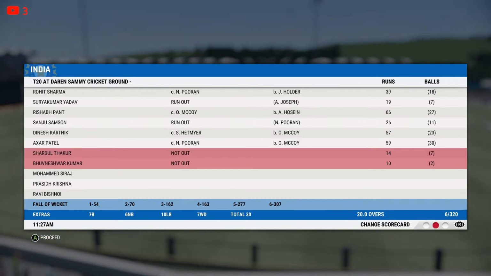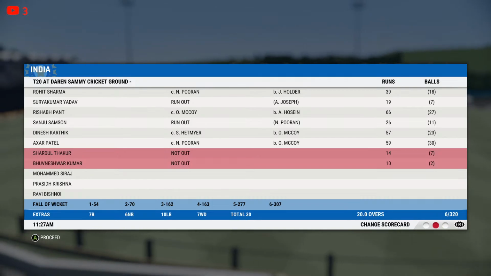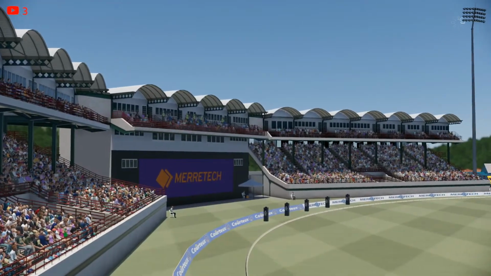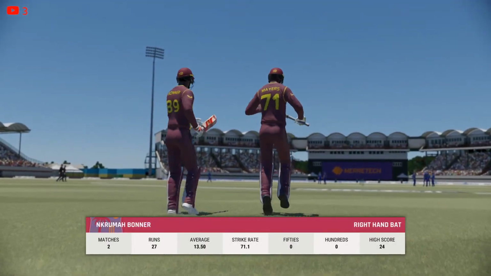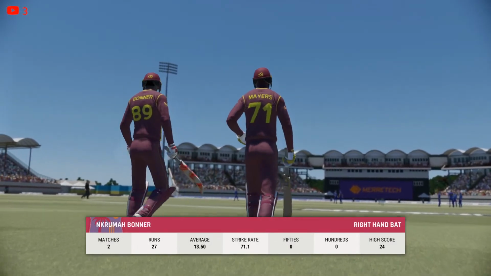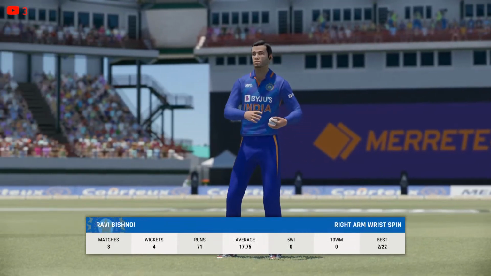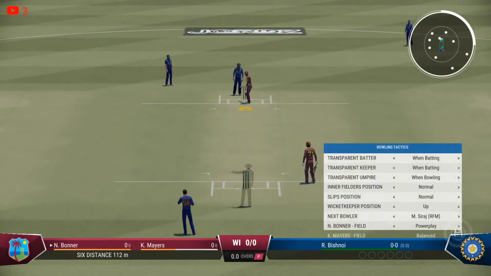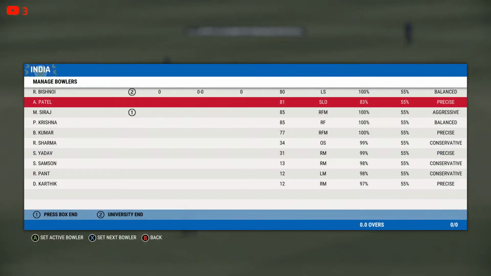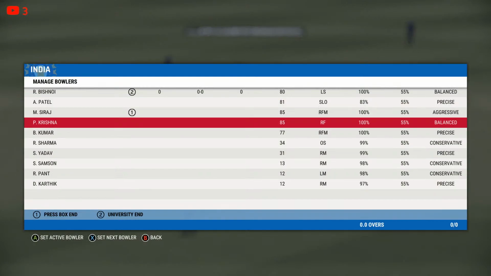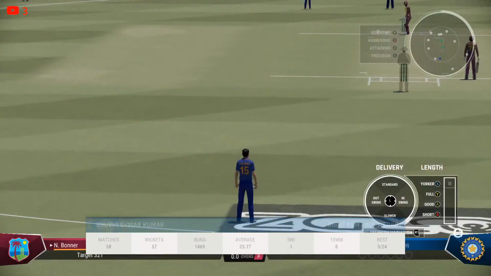So let's start the bowling. Here we go. It's really a mountain, man. It's really a mountain. Nakaruma Bonner is the batsman, and Ravi Bishnoi is the bowler. Why are we starting with him? Are all the bowlers over? We have Siraj, we have Bhuvi, so we can start with them, guys.